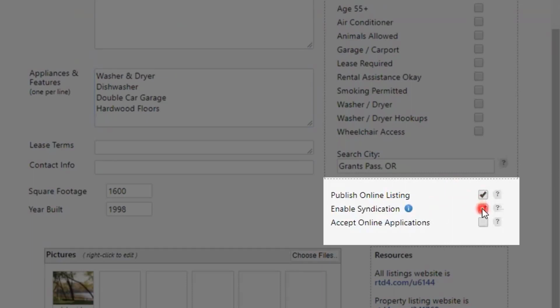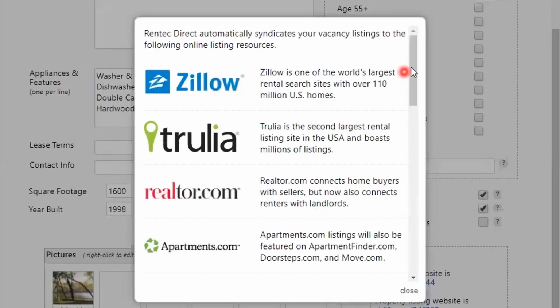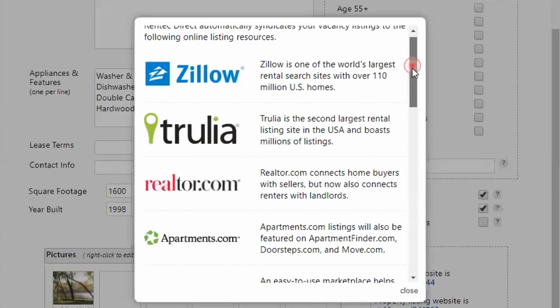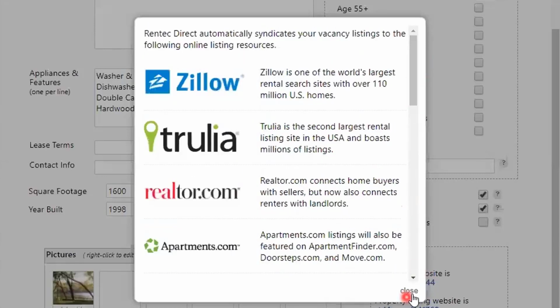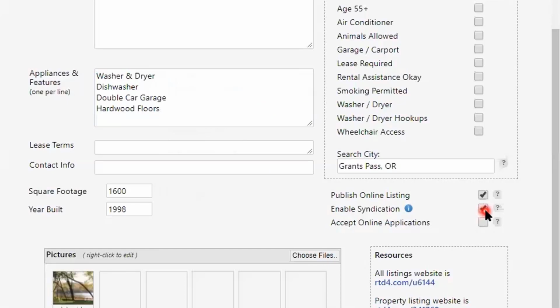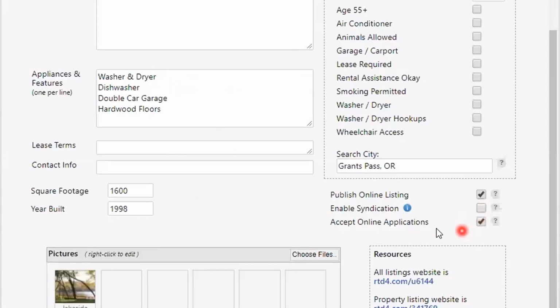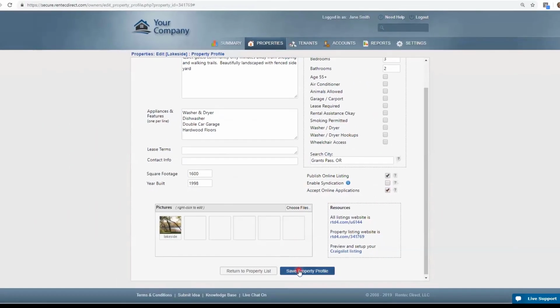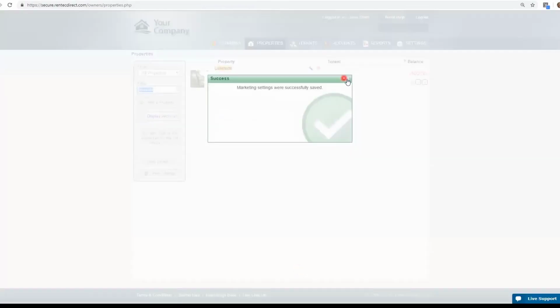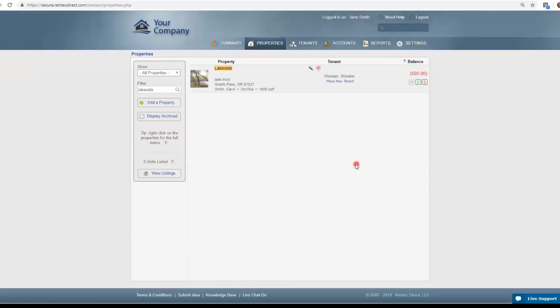Syndication. This feeds to a list of advertising partners that you are going to be able to advertise with for free. There's a handful of them. If you check this box, it's going to feed to them. Only do this if it's a legitimate rental. So I'm going to uncheck it right now. And here you can accept online applications. I'm going to save this. I'm going to show you how quickly I activated my marketing.